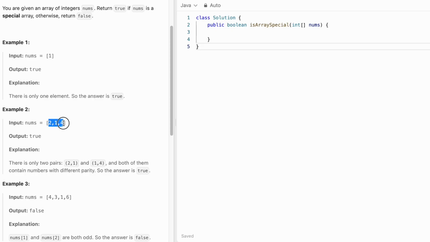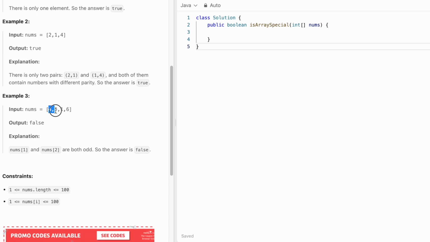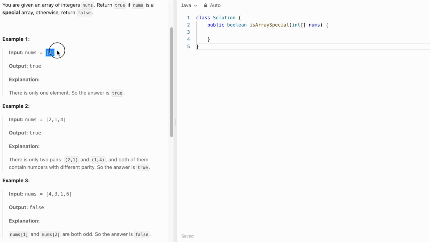Since all the pairs inside this nums array have different parity, we return true, considering this array as special. In this other case, you can see these two have different parity, but these two do not have different parity. So in that case, we can return false. And for a single number, it returns true because you can't find any pairs.